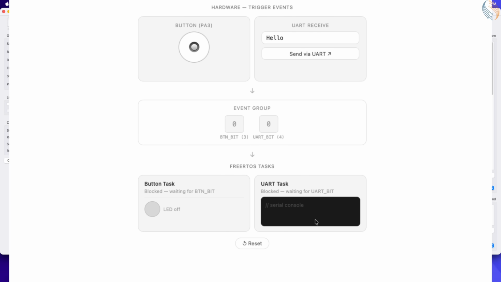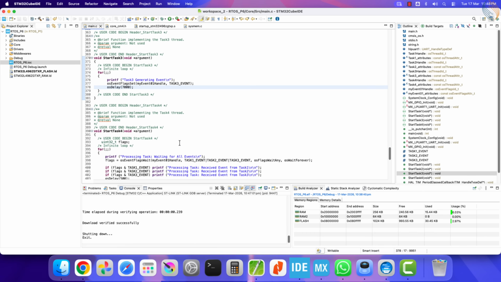The idea is simple: when the button is pressed, an interrupt will be triggered, which will set an event flag. The button task will be waiting on that flag, and as soon as it is set, it will toggle the LED. Similarly, when data is received over UART, another interrupt will fire, set a different event flag, and the UART task will wake up, read the data, and print it on the serial console. This way, both events are handled independently using a single event group.